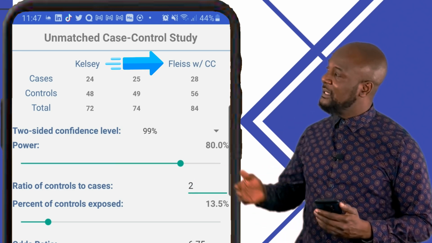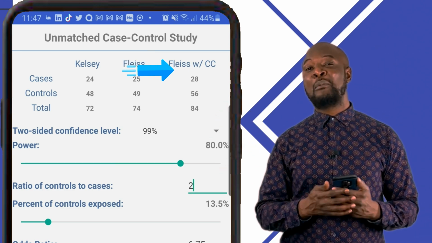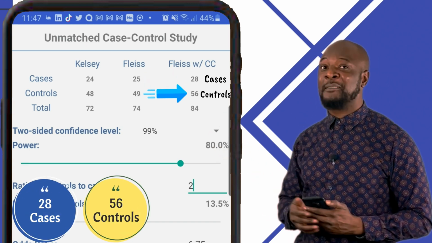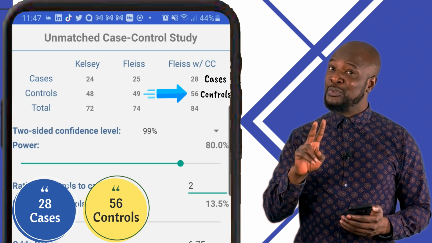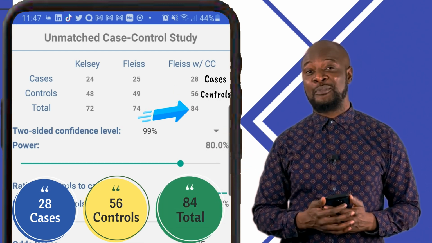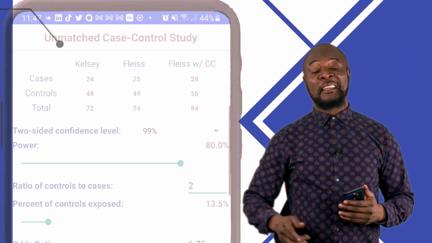Right. We can see that Dr. Aminu will need a minimum of 28 cases and 56 controls to carry out his study. All right. Remember, it was 2 controls to 1 case, right? So you have a total sample size of 84. Easy peasy, lemon squeezy. Now it's your turn.